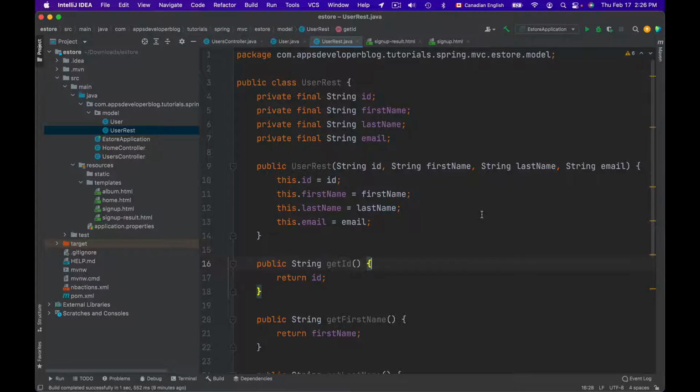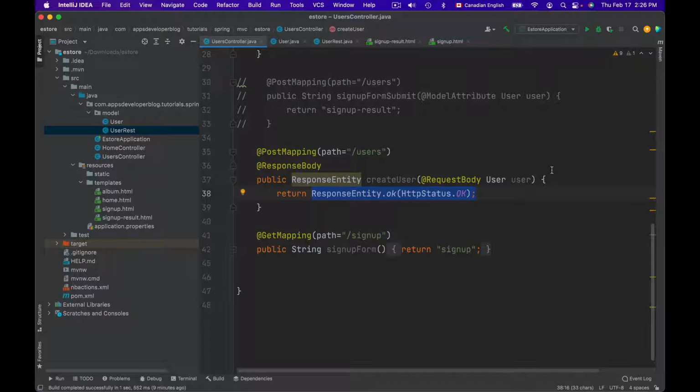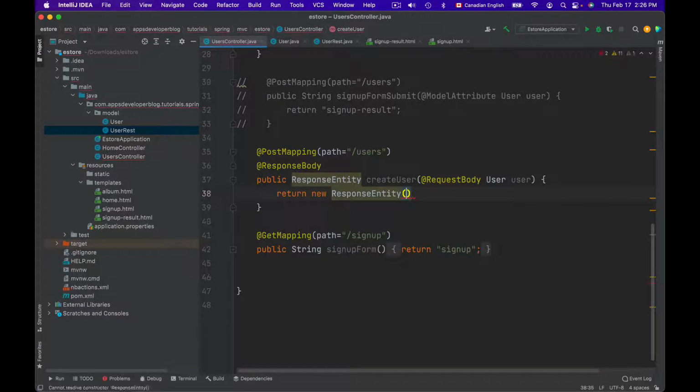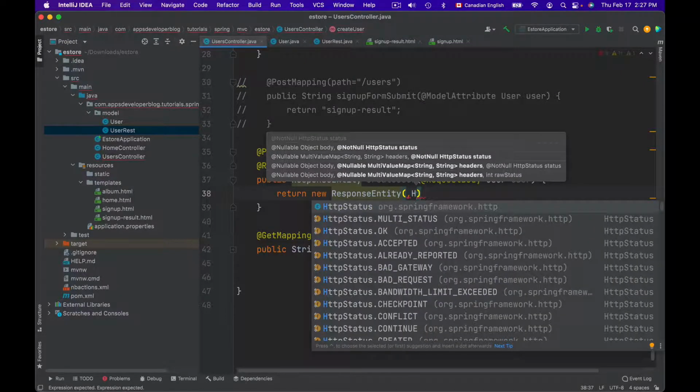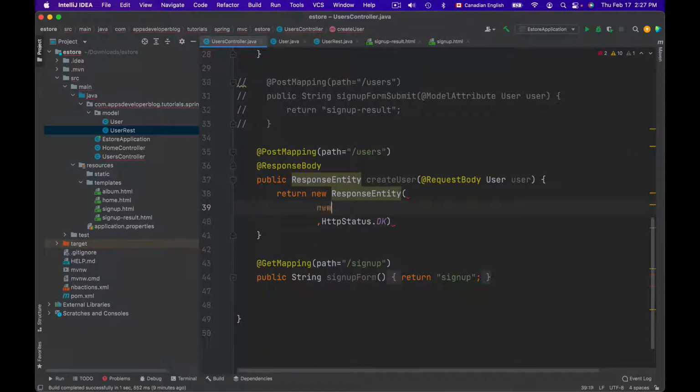Let's return an object of this class in the HTTP response body. I'll go back to my user controller. I will delete the ResponseEntity that returns OK and HTTP status code 200, and I will create a new ResponseEntity object that accepts UserRest as the response body and HTTP status code OK. Now I will create a new instance of UserRest. Let's import it and provide parameters.